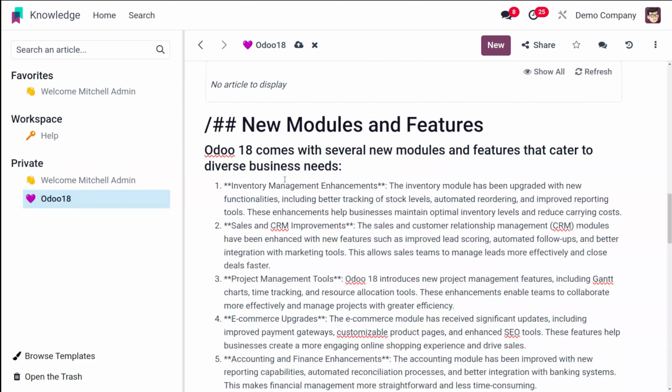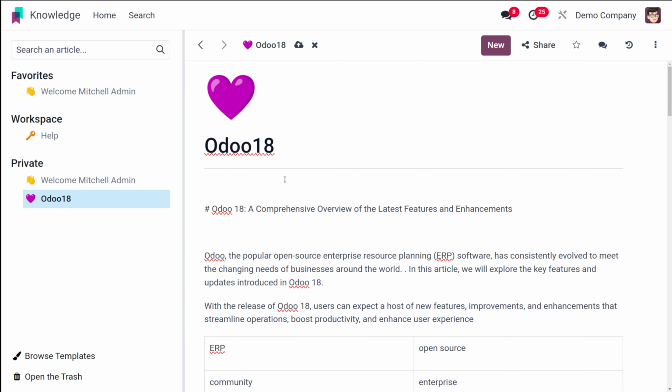Okay, so these are the basic things which come while you create an article. So these are the options which you have while you create an article. So you can use everything, you can use whatever is needed. You can actually save your time by using AI or templates or whatever it is. So it's that simple to create an article in the knowledge module. So yeah, I hope it's clear. So that's how you create an article in the knowledge module of Odoo 18.